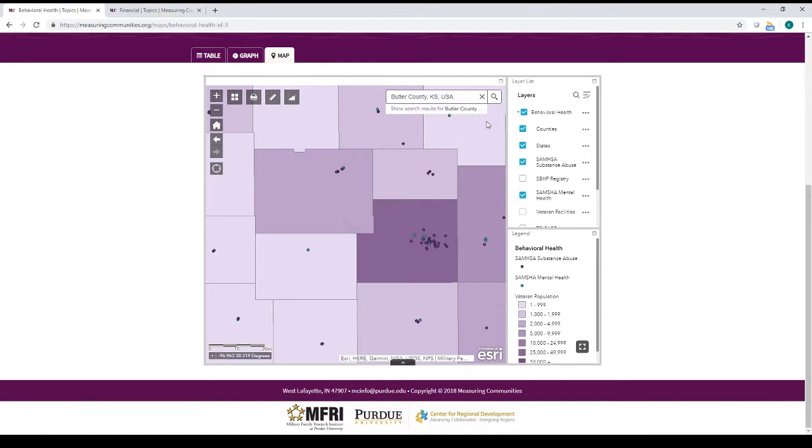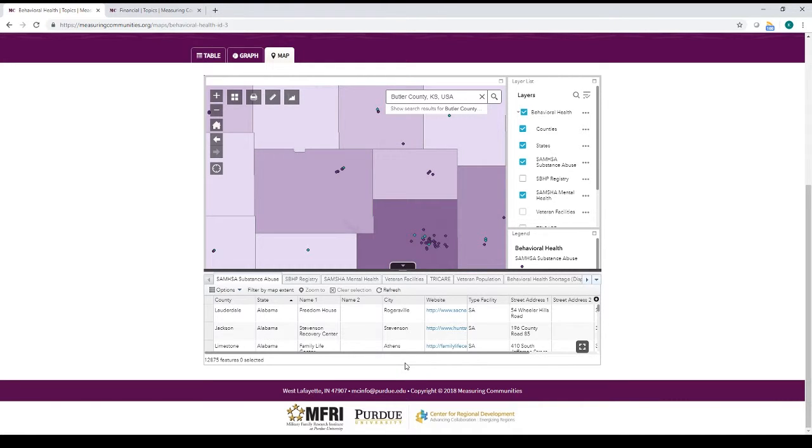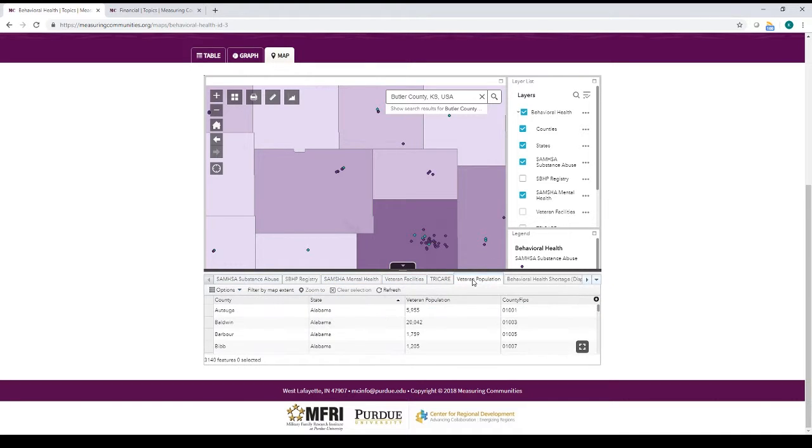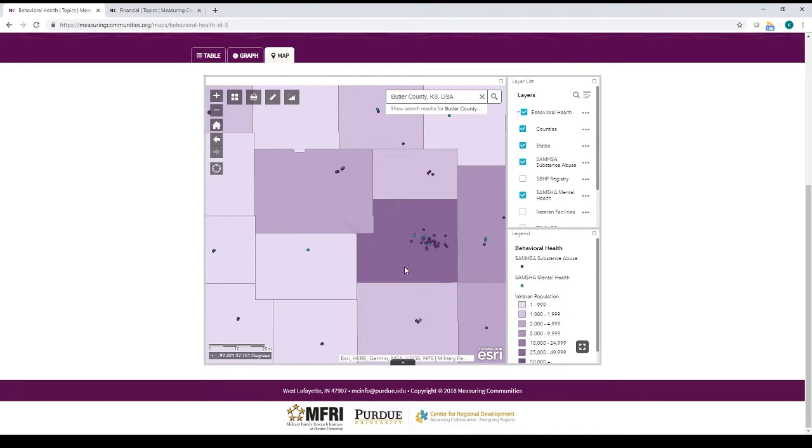You can download data through the attribute table at the bottom of the map. Select the indicator and options for how you would like to view or filter the data. You are also able to print your map using the print icon.